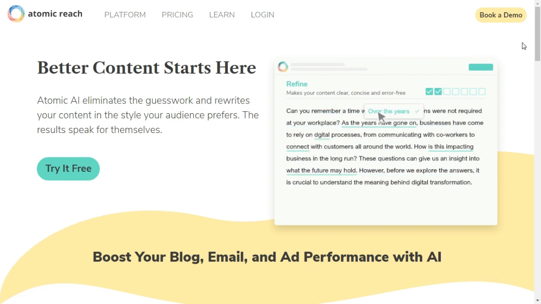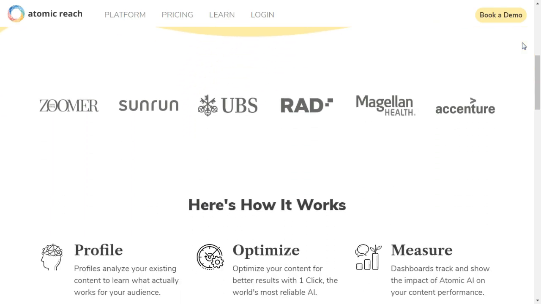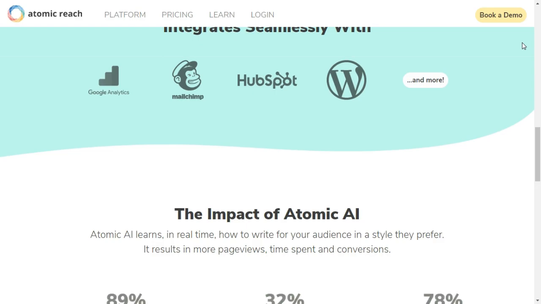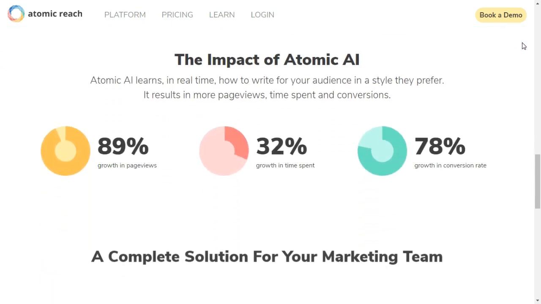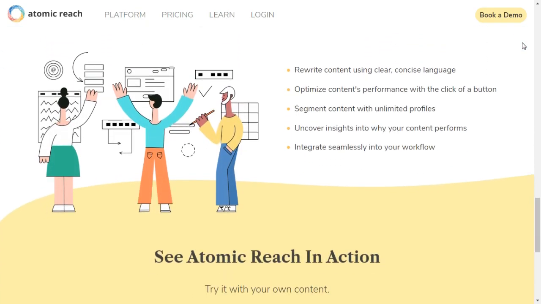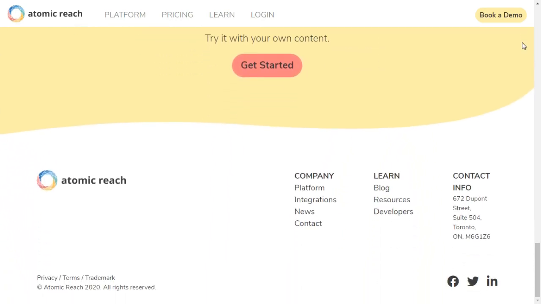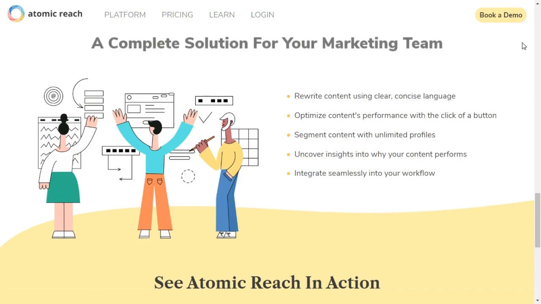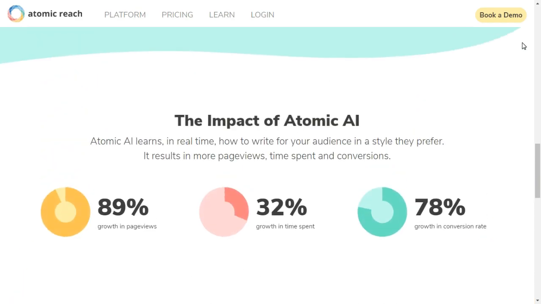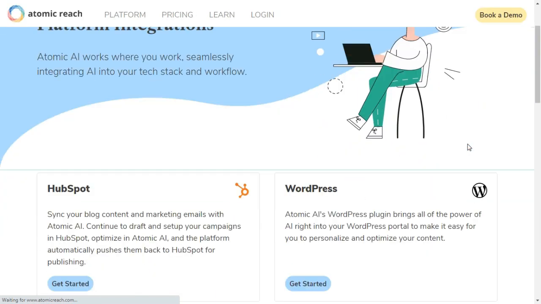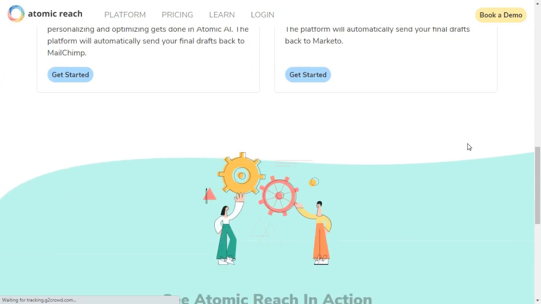In one click, your subject lines and email copy are optimized with the ideal word choice and sentence structure. So your email catches your audience's attention and entices them to engage. Atomic AI allows you to attune your content to the preferred readability and emotional tone of each segment of your audience, helping you create email copy that drives engagement. Let me show you how it's done.